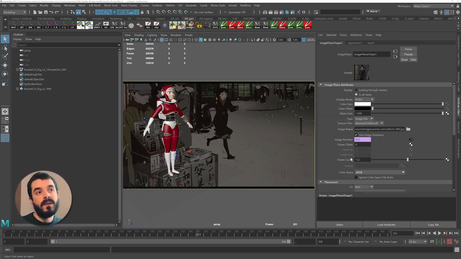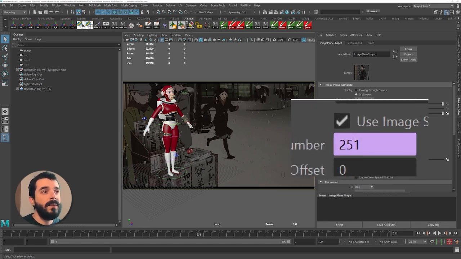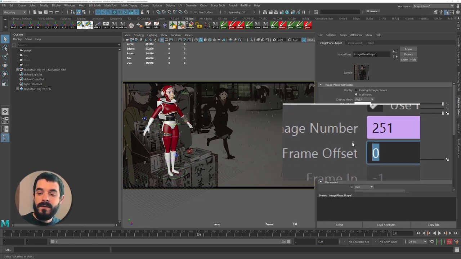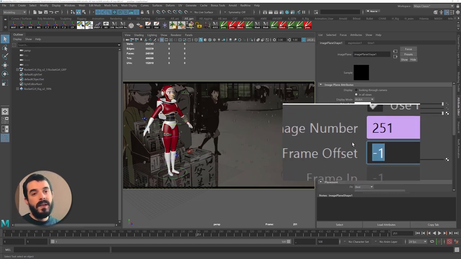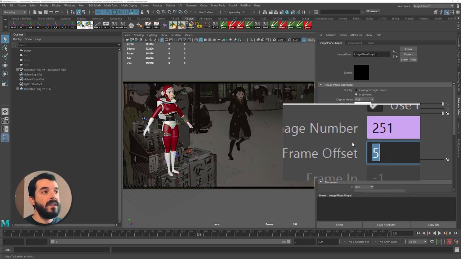In the attribute editor of the image plane, you will find frame offset. If you input a negative number like -1, you see that we see the previous frame. That means that the timeline of the image plane is moving to the right of the timeline of Maya. If we type in a positive number, like 5 for instance, you see that we see a frame which was supposed to happen in the future. That means that the timeline is shifting left.